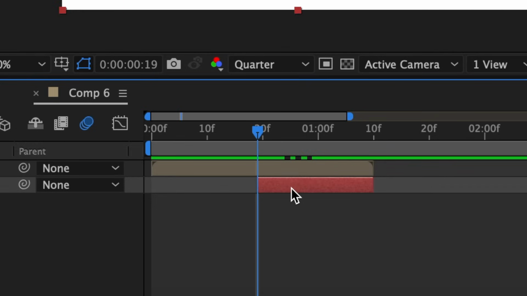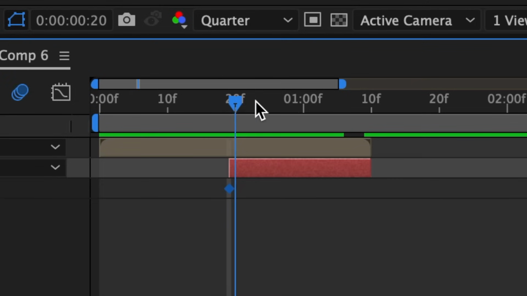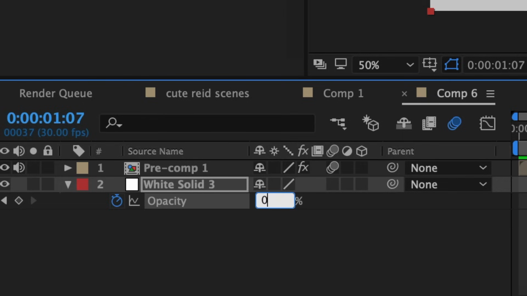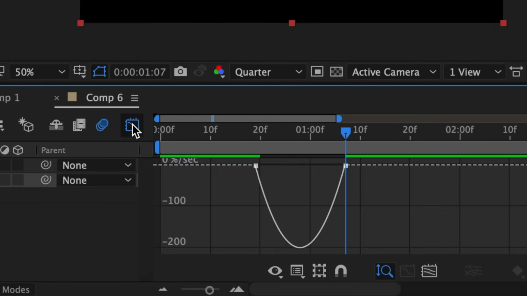Now click on the solid layer and hit T on your keyboard to go to opacity. At the very beginning, add a keyframe, and this value essentially determines how bright your flash is. 100% is a little bit too strong for me, so I like to do around 80. Then drag your time indicator towards the end of the solid layer, and then bring the opacity to 0. Then Easy Ease your keyframes, and go to your graph editor.